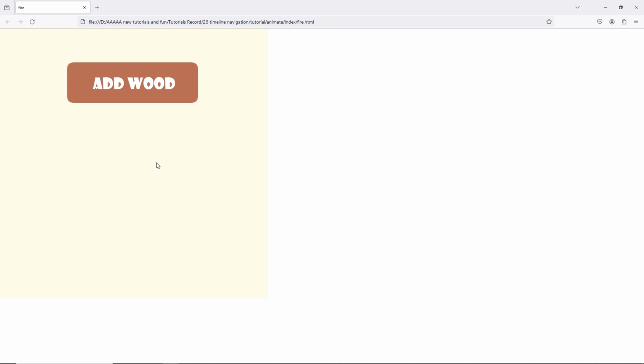So this tutorial is going to be pretty long, but I am going to show you many things in the timeline navigation with the JavaScript, and I think that this can be very useful to you. So yeah, this is what we are going to be doing, and right now we can start.